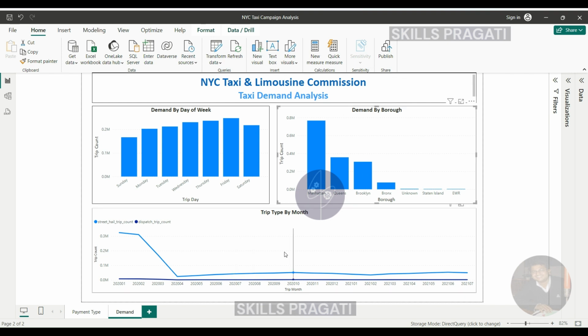And the bottom visual here gives us the trip count by the trip type, which is street hail or dispatch, by month as well. And we plotted it from January 2020 onwards to July 2021. As you can see, it looks like the dispatches are very few compared to the other type. So that's everything we wanted to plot in this report.